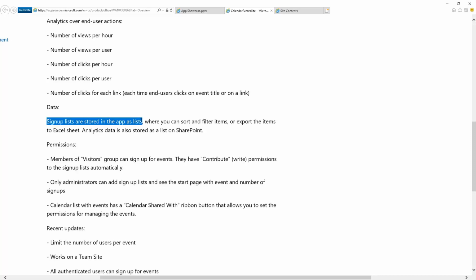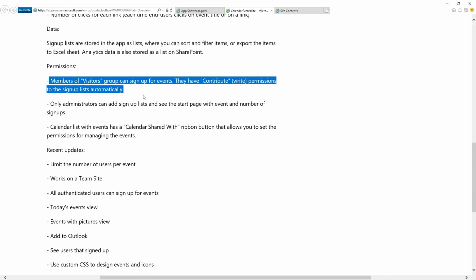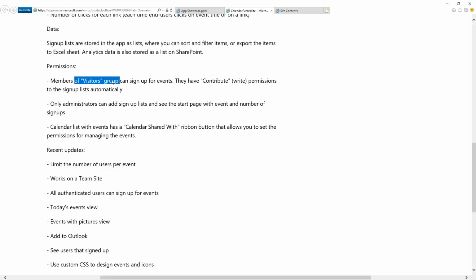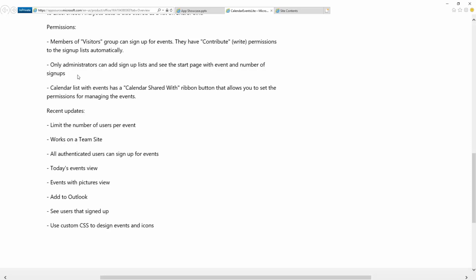Anyway, so here it says that it's in lists. That's good, so you can manage it normal. This thing I did not like. It's saying that the visitors group could sign up. They have contribute. And what you, the publisher, have done is you've taken a standard visitors group and changed that standard so now it has contribute. The members group has contribute. The visitors group has read. That's a standard across the board. Those two should never be changed. There should be a visitors plus add or something. But you generally don't want to mess with the standards because then it throws it off for everybody else.